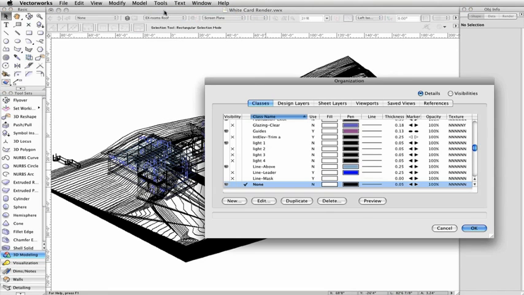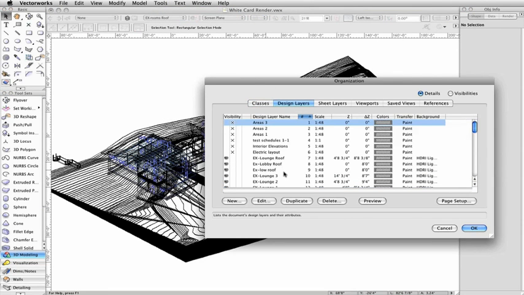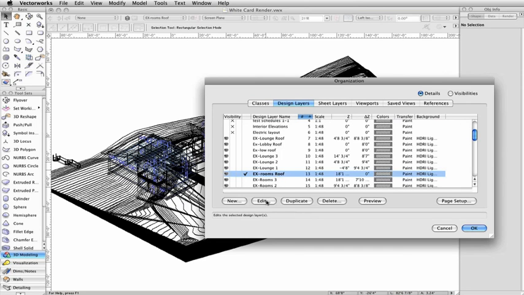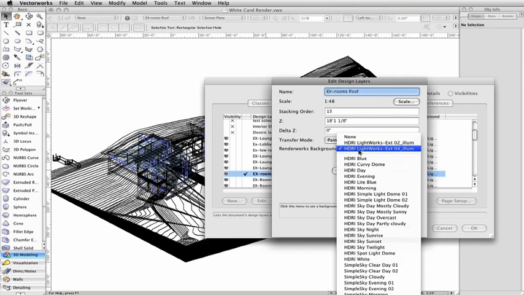Now, you simply have to add an HDRI background to the document. Then, when rendering white 3D objects, they'll appear as solid white objects.